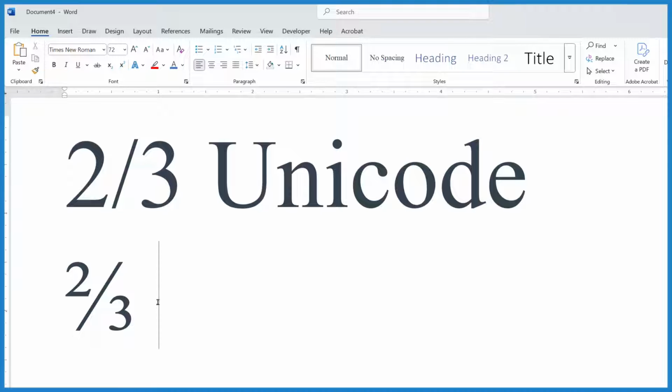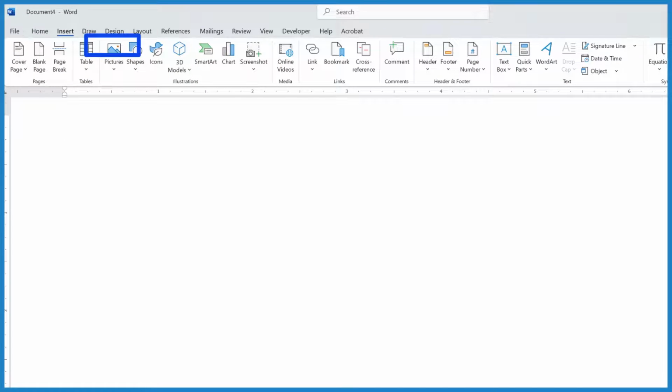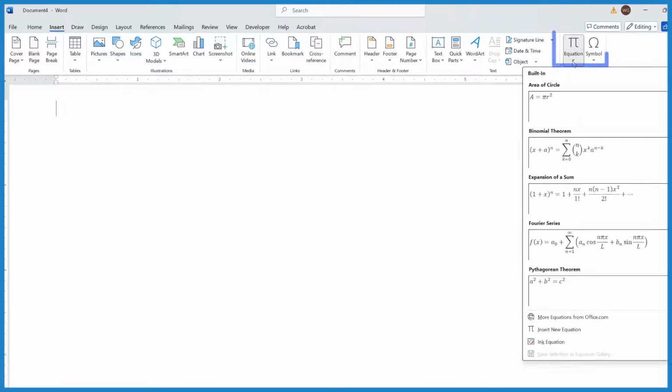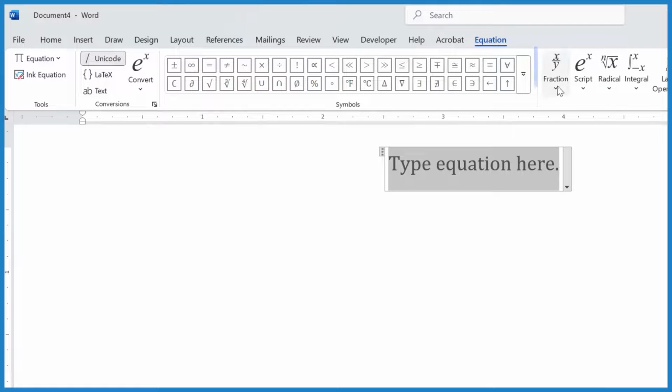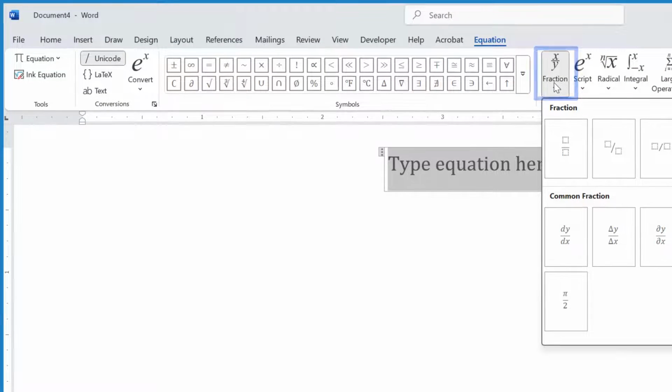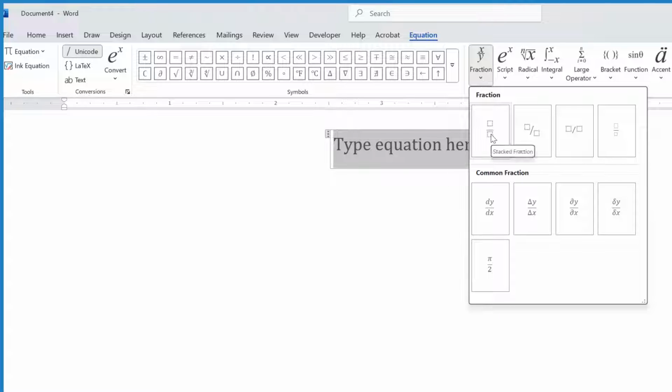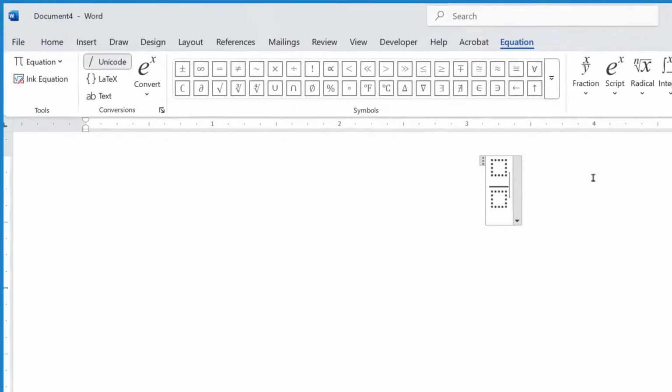The one last way, if you have something like 5/37, here's how you do a crazy fraction like that in Microsoft Word. You go to Insert in the Menu tab, go to Equation, Insert New Equation. And up here, you find fraction. And you have some different options. And I'll just choose this first stacked fraction.